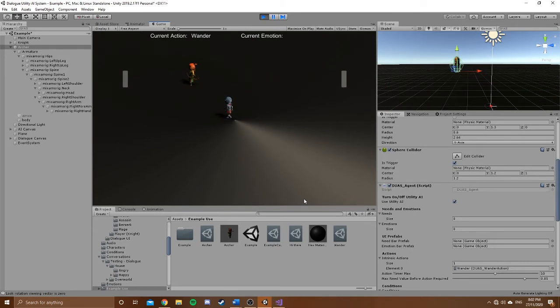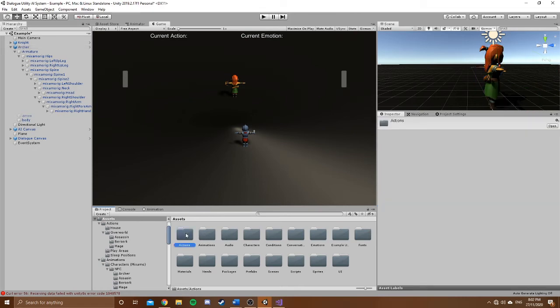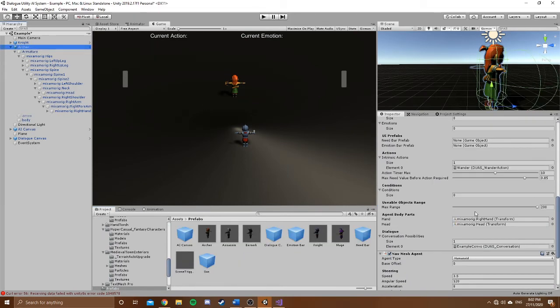So that was adding the ability to create a wandering action for your NPC. Next, I'm going to add some needs and some more actions such as drink to my NPC.